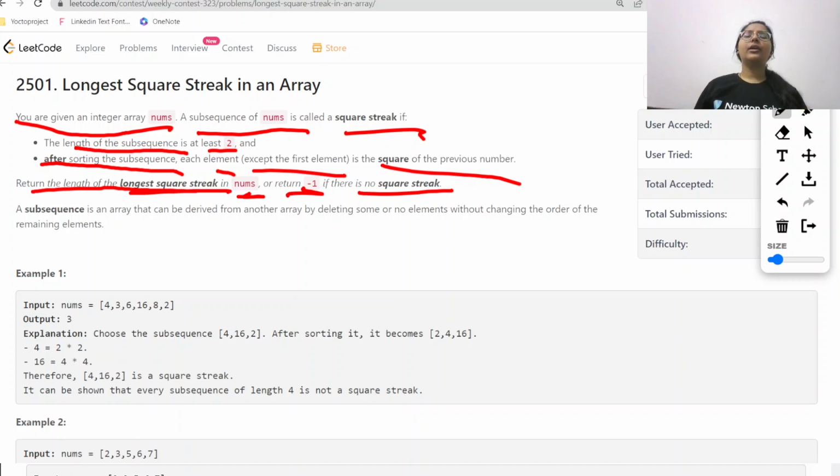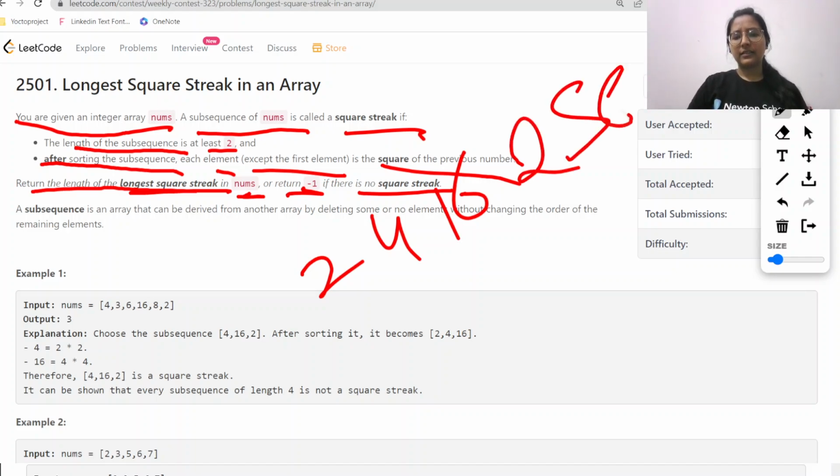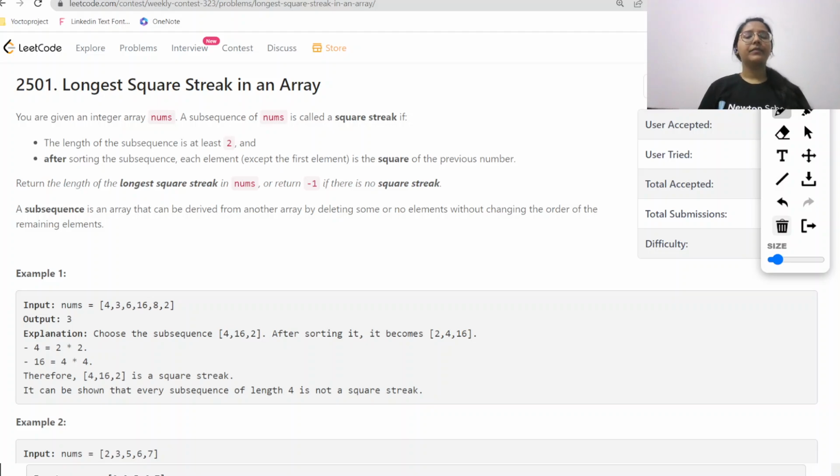So basically we are required to figure out the subsequence where the first element is normal, but the other elements should be the square of the previous element. So after we sort that particular subsequence, it should be something like this. Let's say we take 2, the square of 2 is 4. Then 4 squared is 16. Then 16 squared is 256. So like this only the sequence should be. This type of subsequence length we are required to return. So that's what we are required to do in this particular question.